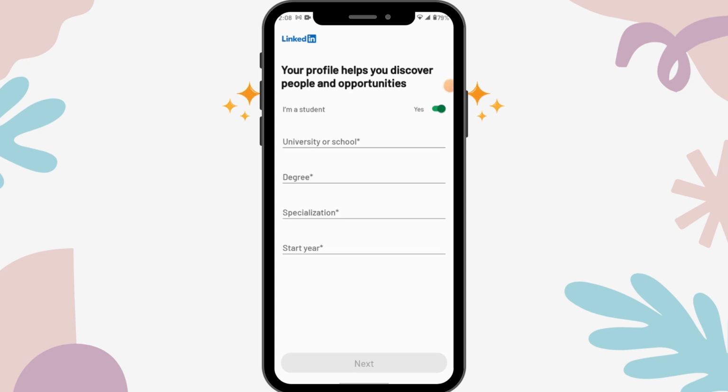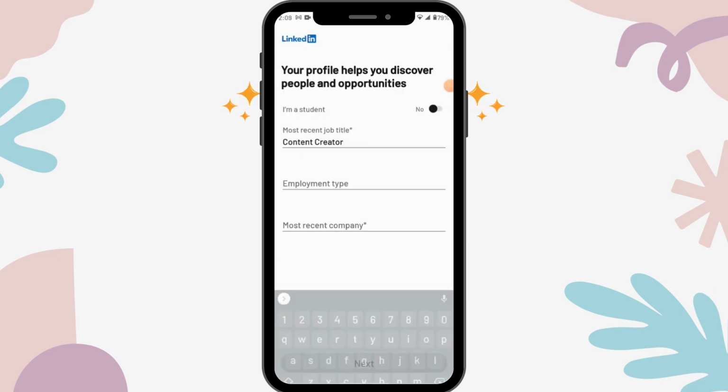But if you're not a student, then you can simply tap on I am a student and then it will turn to no. And after that you have to enter your recent job title, and after choosing a title you can enter your employment type and your most recent company. And after entering all of this, you can simply tap on next.